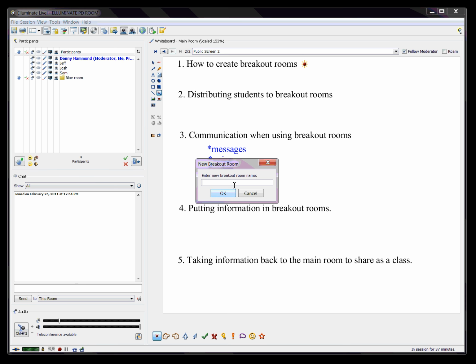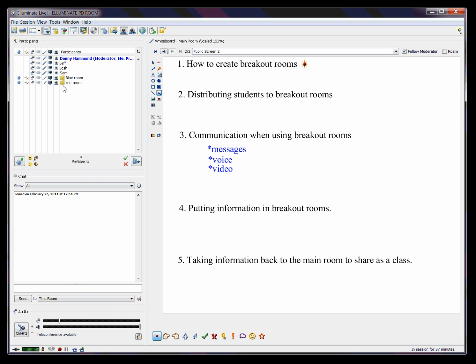So, and again, I right-clicked on that participants window, and then I was given the option to create a breakout room. I clicked on that, type in what you want here, and push OK. And voila, there's another room. So we have our 2 rooms there. Now you can create more. I'm just going to keep just the 2 rooms. So we have successfully created breakout rooms. So you know how to create a breakout room.